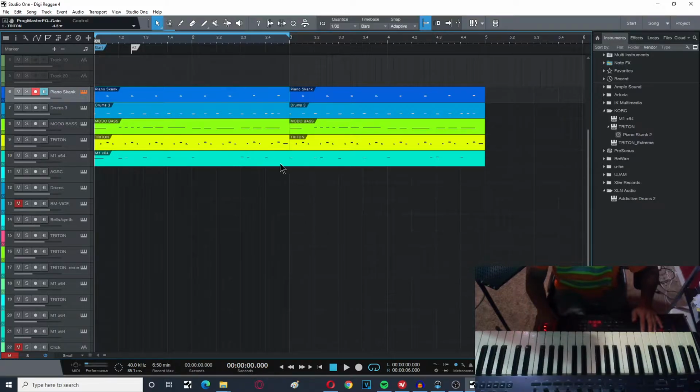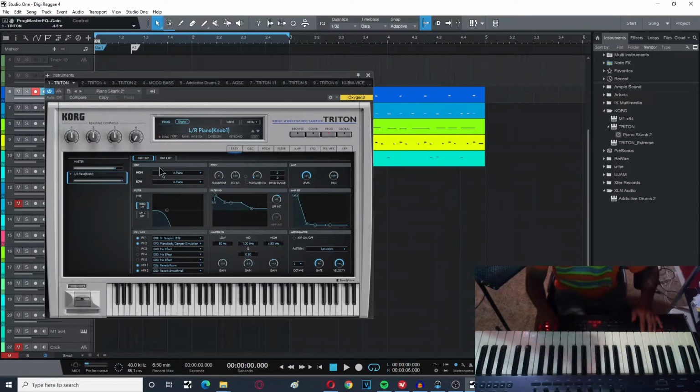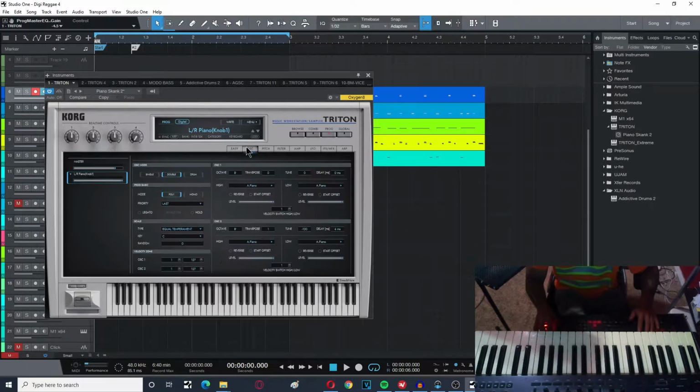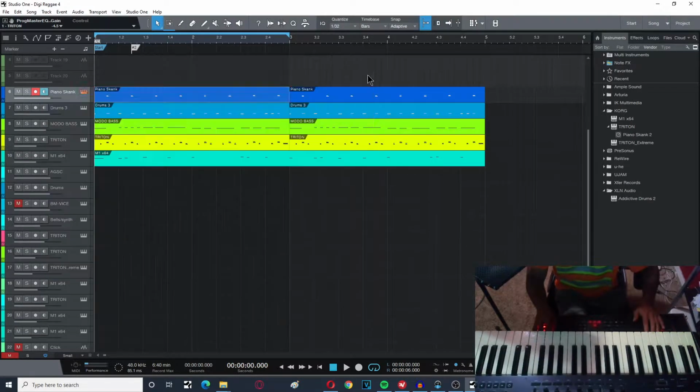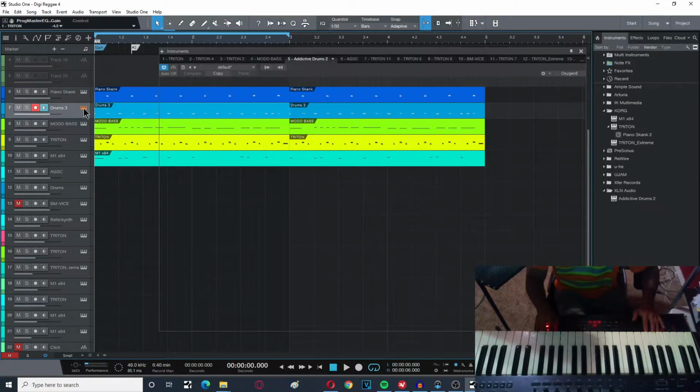Oh yeah. For the piano, the preset I used is called Left Right Piano. It's going to be in the browser under keyboard, and you just have to look for it. I think it's this one right here. Yeah. All right. Next, the drums.